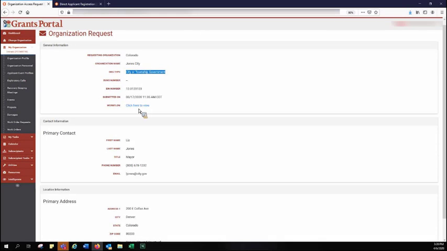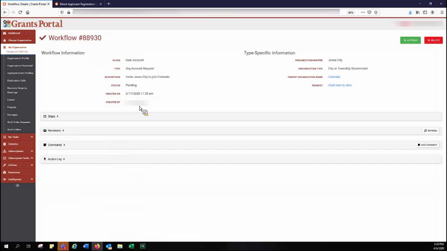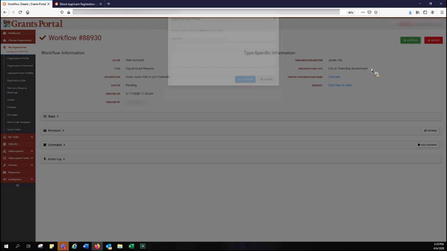If we click on workflow, then as a recipient, you can review more information and determine whether to approve or reject this invitation. So you can look at this information, make your determination. And if you decide that we can approve this request for our GP account, then we're going to click on approve. You can enter a comment, but notice there's no asterisk, so you don't have to, and then you would click on the approve button.